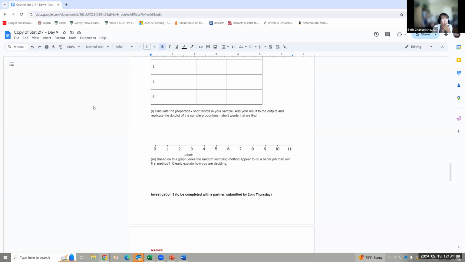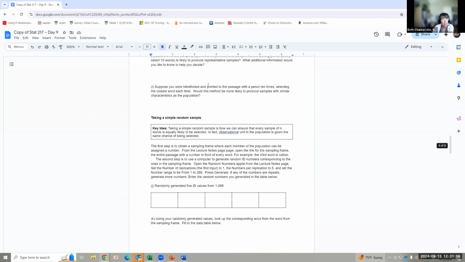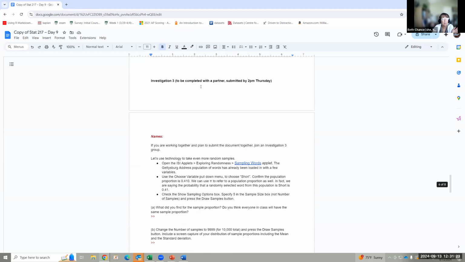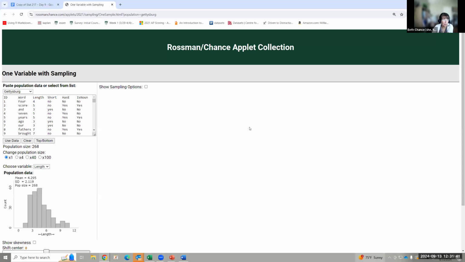So what I did this time is we did all of this together in class. And then there was maybe 10, 15 minutes left at the end. And this is the assignment that they got with their partner to be submitted 2 days later. And that's when they were going to go to the technology to do true random samples. So this applet is going to mimic exactly what they were just doing.